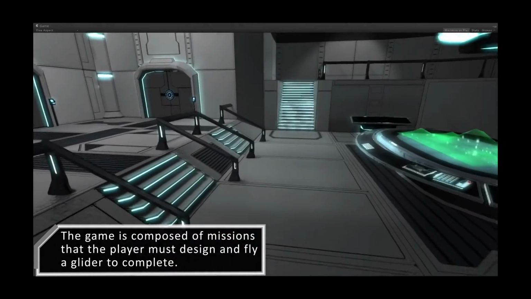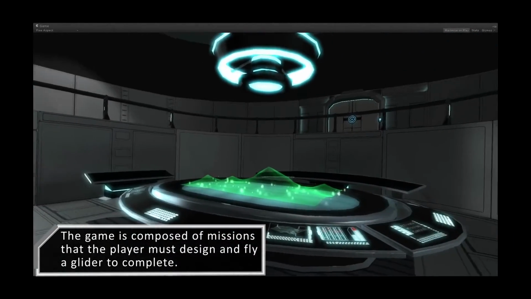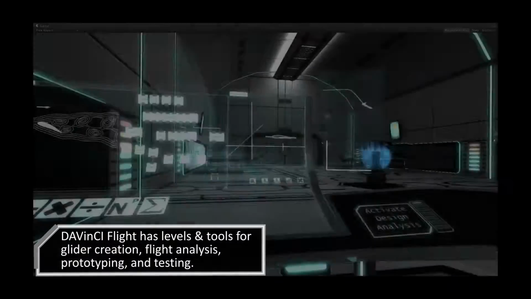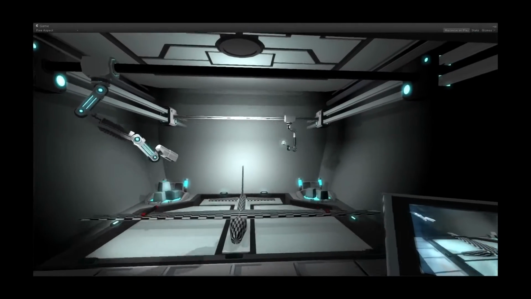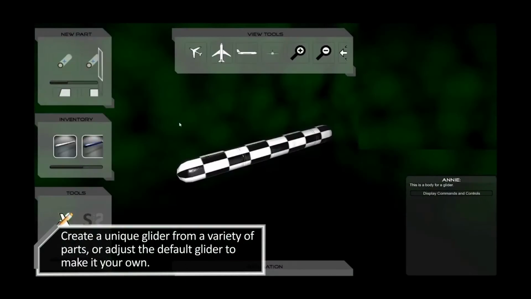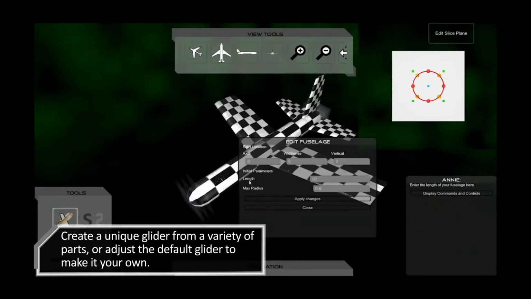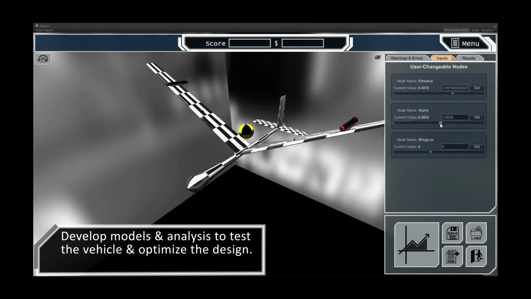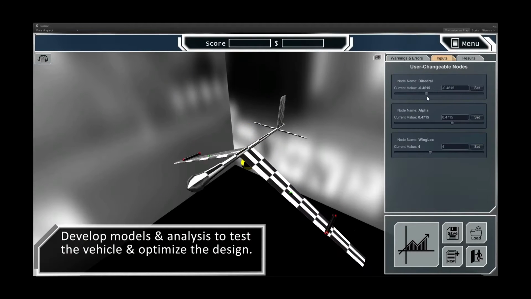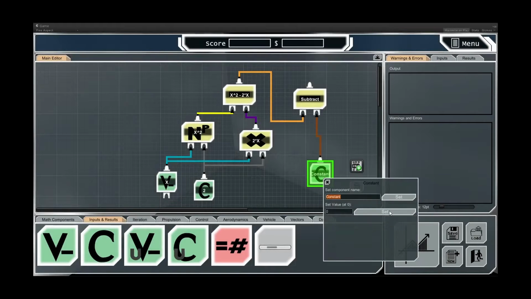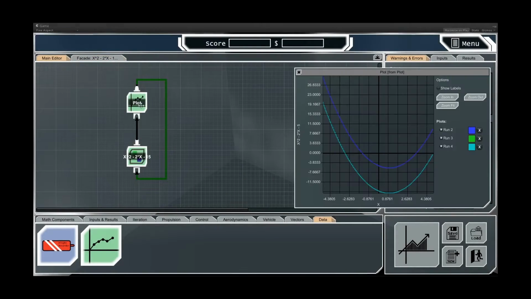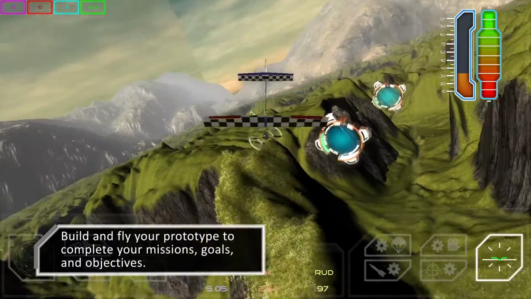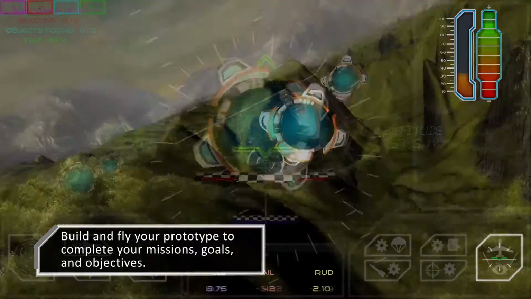DavinciFlight is an aerospace-themed design game where the player uses engineering design, science, and math to take on challenges and missions. The game is embedded with real engineering tools for vehicle creation, analysis, flight simulation, and fabrication. Players are encouraged to build models, to analyze and design their vehicles. Then when they're complete, they can take these vehicle prototypes and simulate them in a flight simulator to evaluate performance, refine designs, and beat game missions.